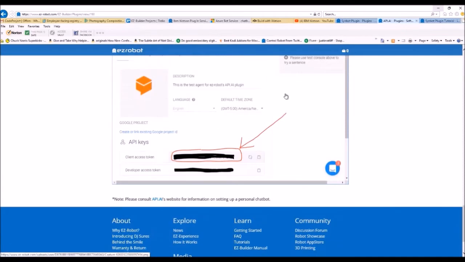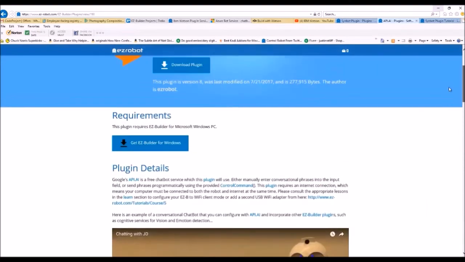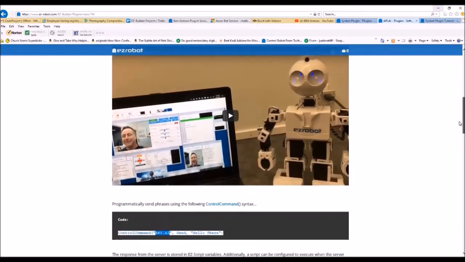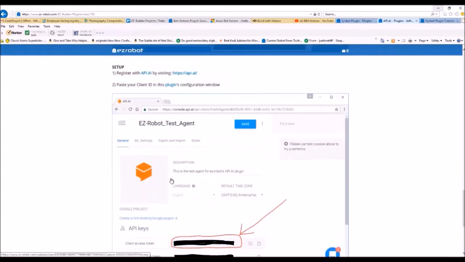And then this is an example of the old console, and this requires you to have an account and to get API keys and enter them into your plugin. It's really not too hard to set up, at least for the plugin, but you do have to configure an agent out on the Dialogflow website.